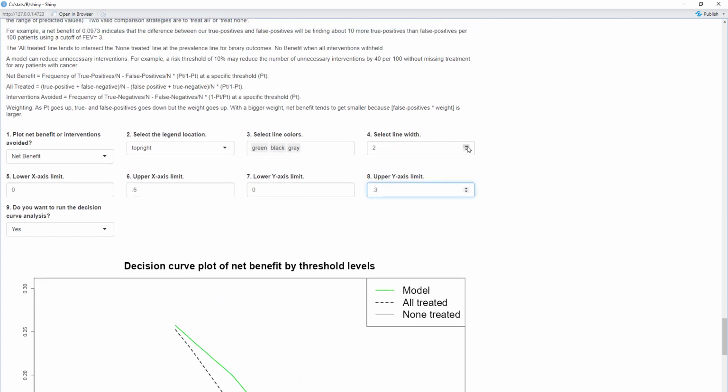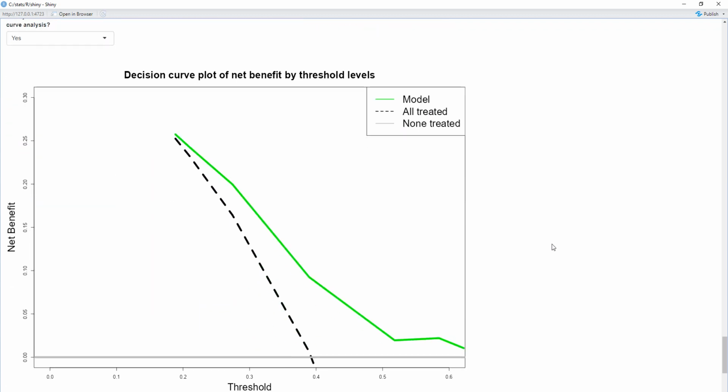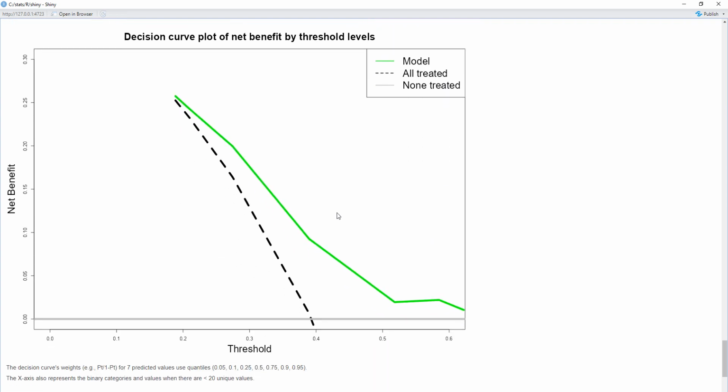I'm going to actually increase the line width. Okay, so that gives us a better view. Notice at the very bottom, that gray line represents the none-treated approach. It's the opposite of the all-treated approach. And what we can see with this graph is the net benefit for our model, which is in green. And I think our range in predictions, when you convert it over to probability, goes from about 0.2 to a little over 0.6.